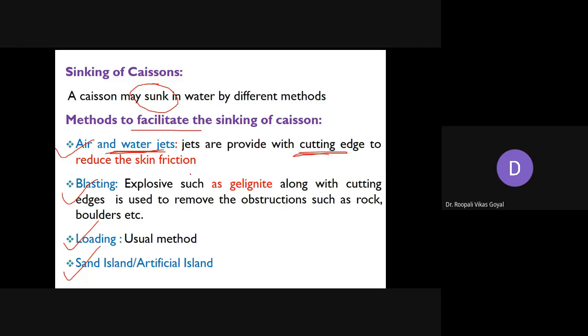Next is blasting. Actually, blasting is a very dangerous kind of thing. But if it is required, अगर कोई और possibilities नहीं है, तो you can go for the blast. So, explosives such as gelignite are also used with the cutting gauges and used to remove the obstructions such as rock and boulders, etc. जहाँ पे rocks and boulders अगर soil strata में है, in that case the sinking process is very difficult. बहुत सारा load लगा देंगे तो भी नहीं होगा. So in that case you have to go for the explosions using these explosives, but very carefully you have to do this kind of thing, otherwise it may damage your cutting gauge, etc.